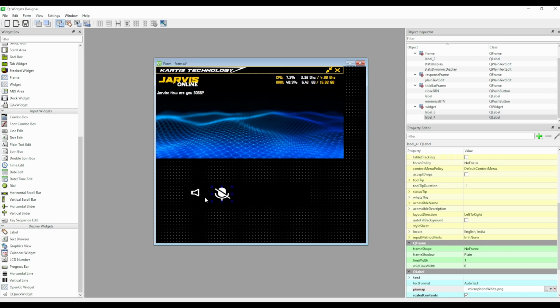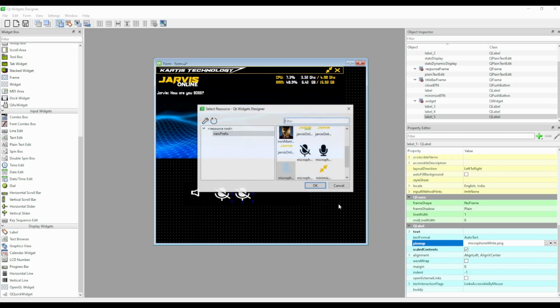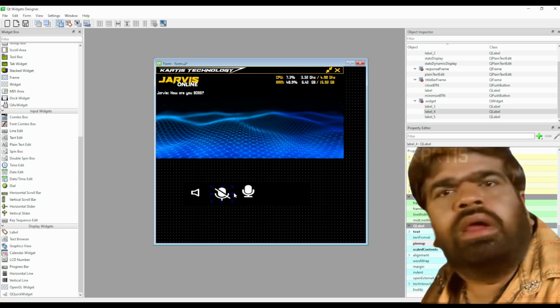For example, you also need to duplicate this one, go to the microphone on symbol, and like this you need to place it on top of each other. Then you need to hide the microphone off button, the off UI, while the microphone is on, and display the microphone off button while the microphone is off, and display the microphone on button when the microphone is on, and the off button should be turned off.